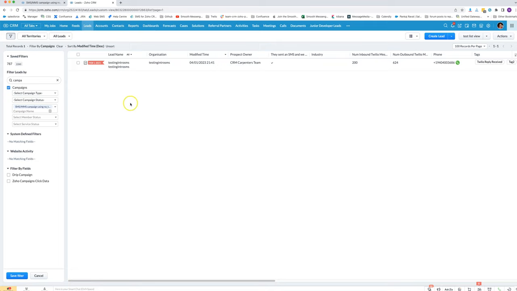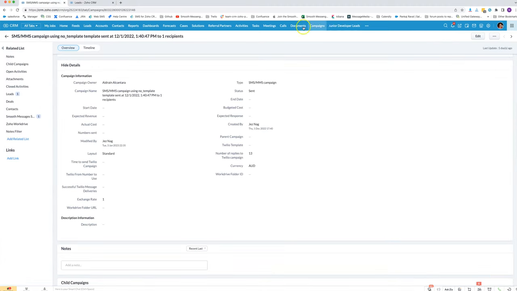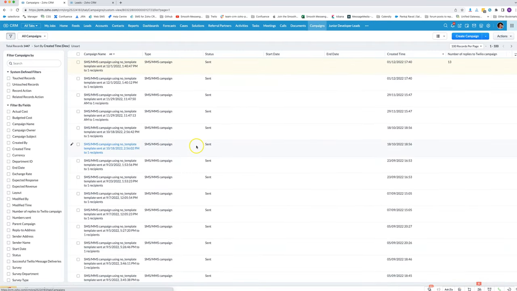from you. The way to do that is by using the campaigns filter, which is available in the leads and contacts module. What you're going to do is first find the campaign record for the bulk SMS campaign that you sent out. You can see that for each SMS campaign, a new campaign is created in the campaigns module.